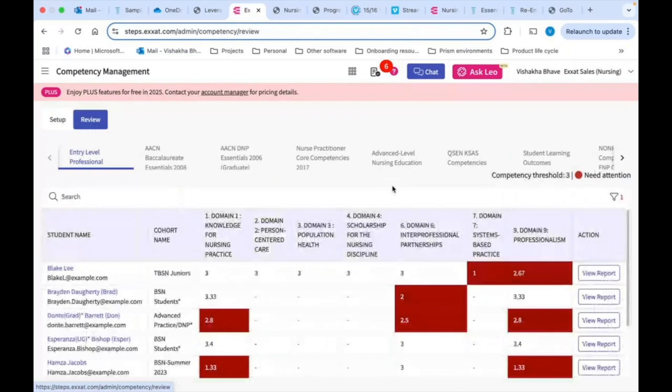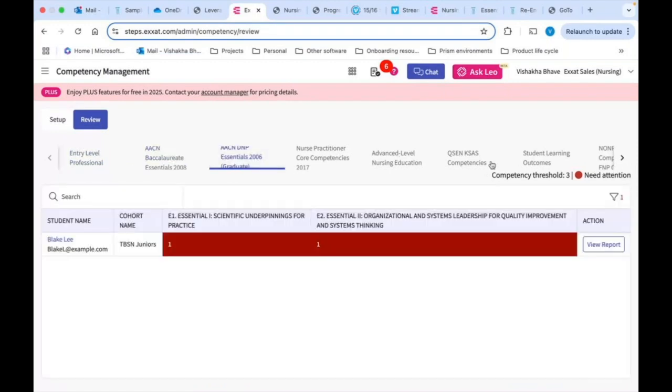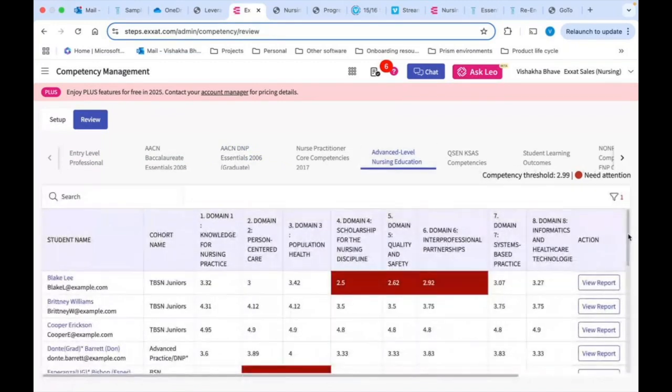So once you have done this, now let me show you what kind of reporting we offer. This is your reporting dashboard. For every competency framework that you have created, you will see a tab like this. Right now, let me take the example of advanced level nursing education. Off the bat, you can see you are getting a bird's eye view of all the students. Each student is a row. Each column is a domain, the 10 essential domains. And you can see that Blake Lee is struggling with domains 4, 5, and 6 because they appear in red, below the threshold of 2.99 that you have set, which is visible here.